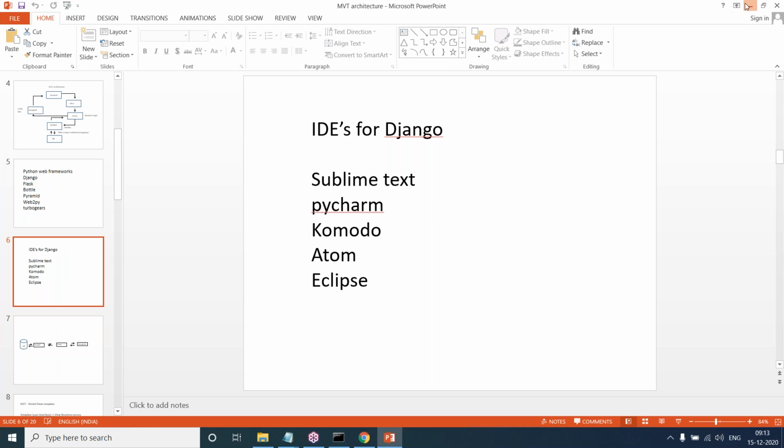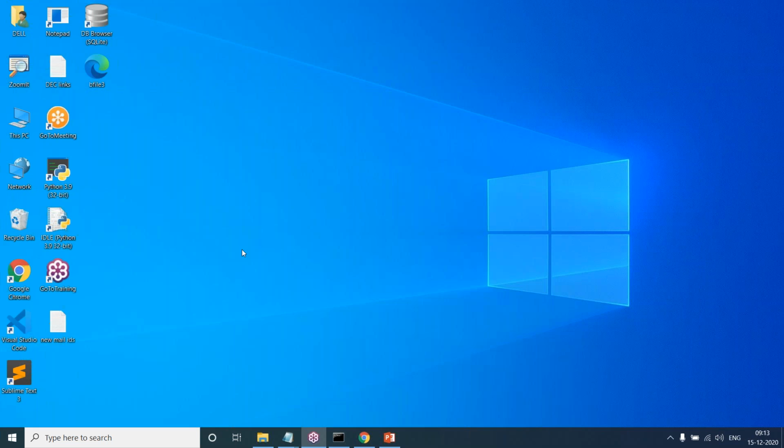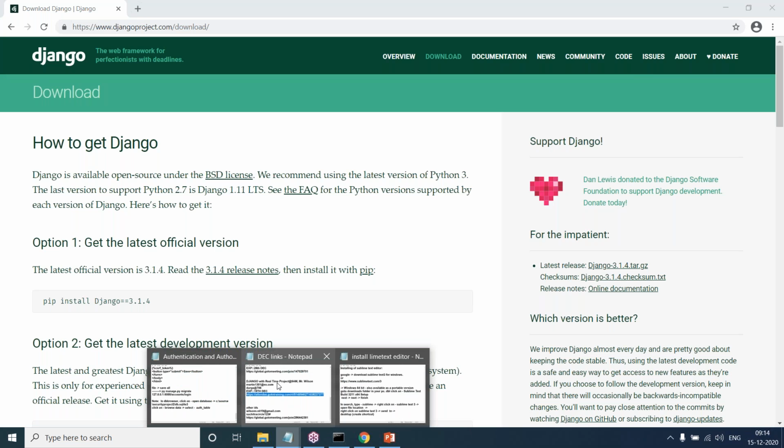The difference between editors and IDEs is that IDEs allow us to work with multiple files, multiple projects, and different languages also, not only one language. So not only with Python, we can work with other languages also. That possibility is there. To install Sublime, we have to use this URL.